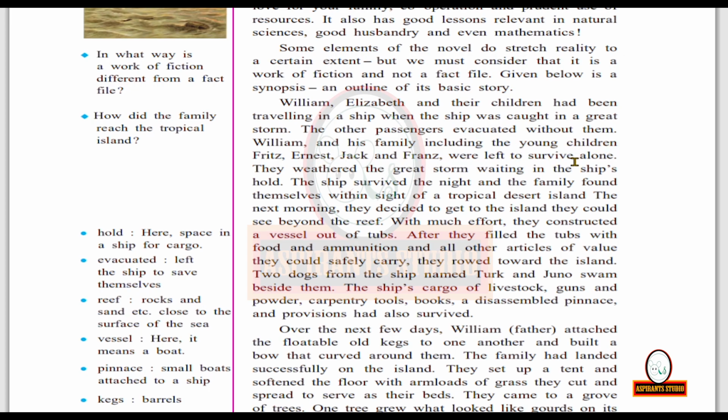William and his family, including the young children, Fritz, Ernest, Jack, and Franz, were left to survive alone. They weathered the great storm, waiting in the ship's hold. Hold means here the space in the ship for cargo. Cargo means things. So there was a space in the ship for cargo. So they weathered the great storm, waiting in the ship's hold. The ship survived the night and the family found themselves within sight of a tropical desert island. It was a tropical region and there was a desert island. The island had no trees. It was only a desert.